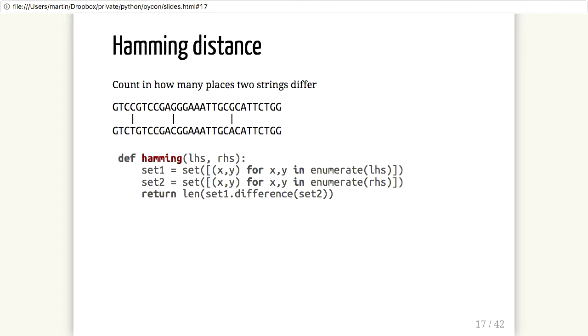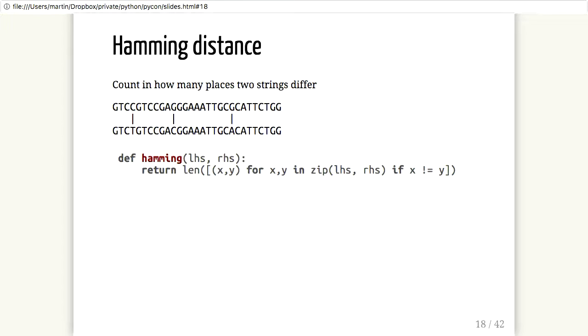But I didn't really like that because it's not really telling us what we're doing. So I came up with what I think is a slightly better solution. What I've done now is I've zipped the left-hand side and right-hand side together. I've said, pick out all the tuples where they're different and count how many you've got.